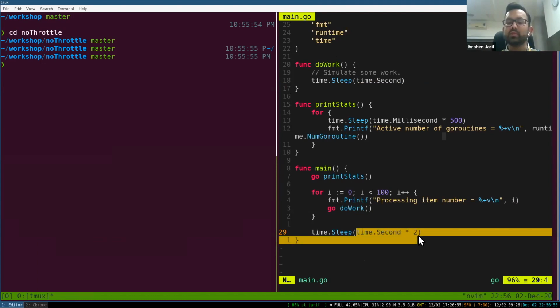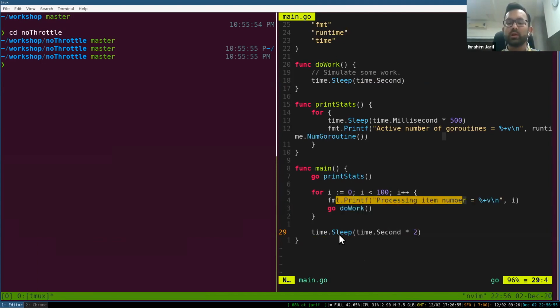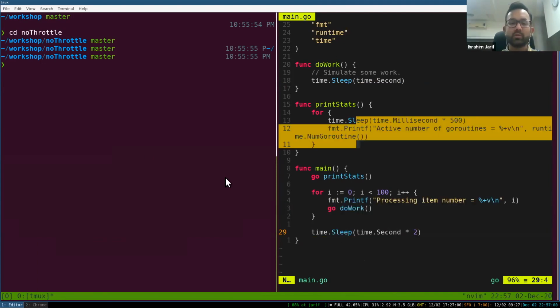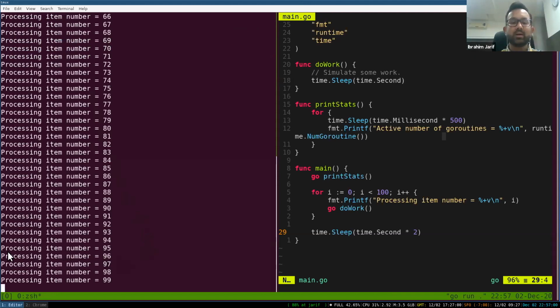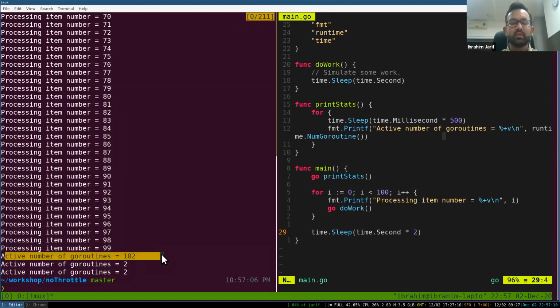And then I wait for 2 seconds just to show this output. Without this time.Sleep, my program wouldn't even show any output. So if I run this, you see my for loop ran as quickly as it could and started all the goroutines. At this point, this print tells me that there were 102 goroutines active.